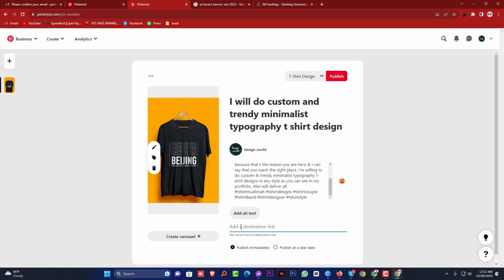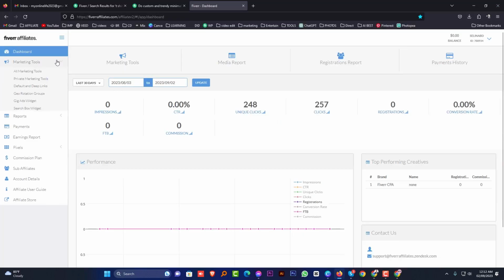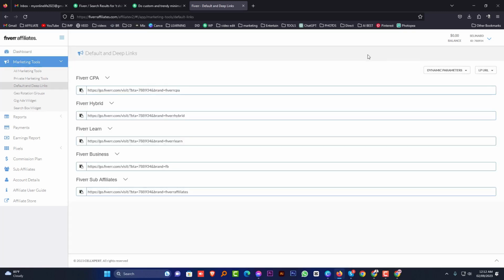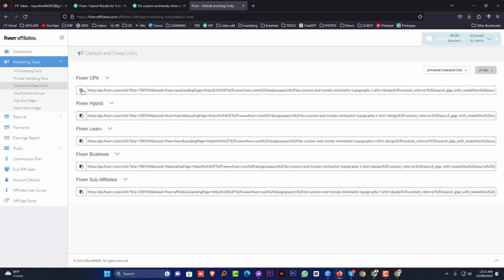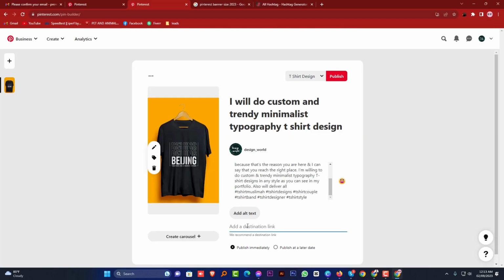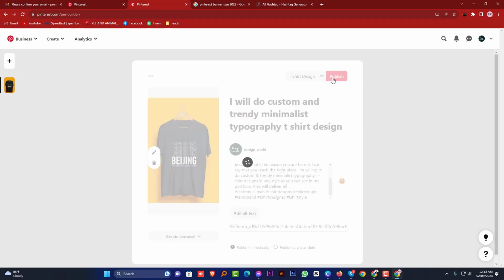And here you should put your destination affiliate links. Go to the default and deep links, and I want to just put the URL and hit enter and copy the Fiverr CPA. Okay, and go to the Pinterest post and put your destination link and then hit publish.